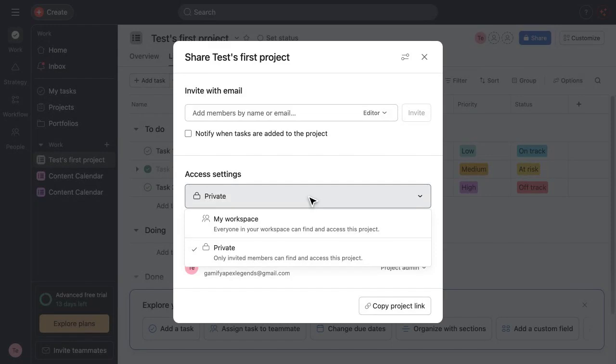One helpful thing to know. Making a project private doesn't kick out the people already on it. It simply stops anyone new from stumbling in. You stay in full control of the guest list through this very same Share dialog.